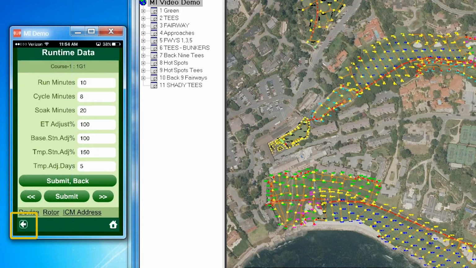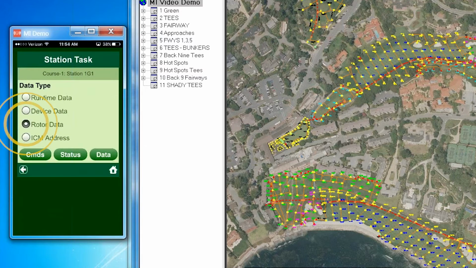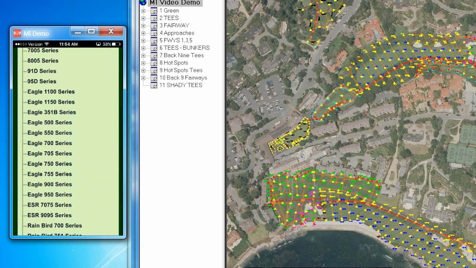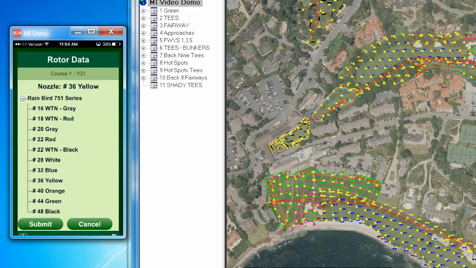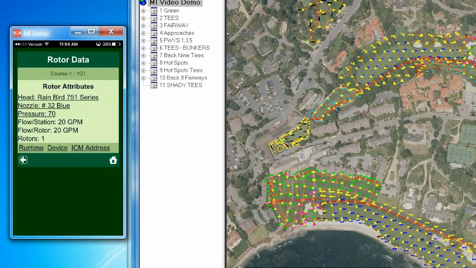In the bottom left corner, we now see the back arrow key. That will take us back to the previous screen, and now we can look at something else, such as rotor data. We can also change some of the rotor data from this screen. In this case, the nozzle is listed as a 751-36 nozzle at 70 psi with a flow of 22 gallons per minute. We can easily change that to a 751-32 nozzle at 70 psi. We'll click Submit, and this data will be updated in the database.